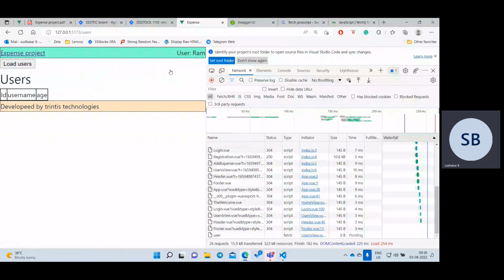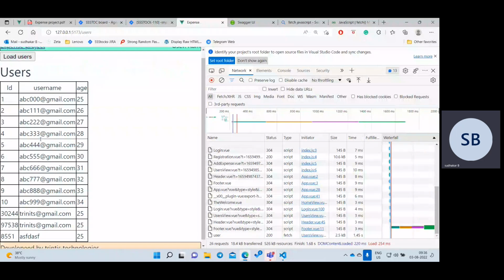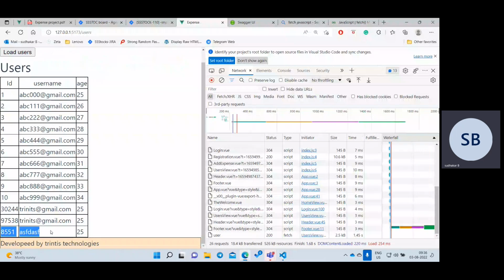I'll go here and the table is loaded, right? If you check the bottom, our data has come, right? So whatever you have saved on one page, we are able to get on another page. We are able to get the data, like this.